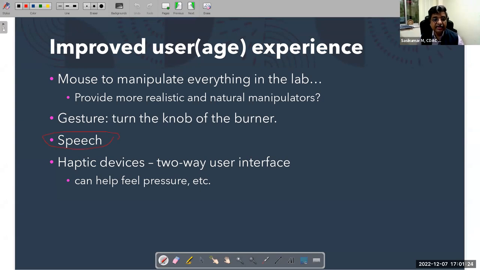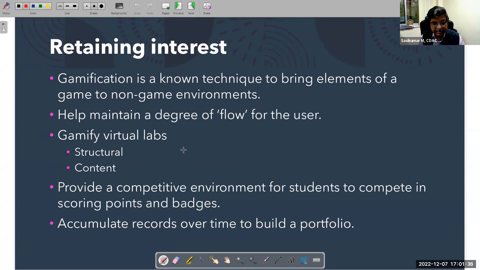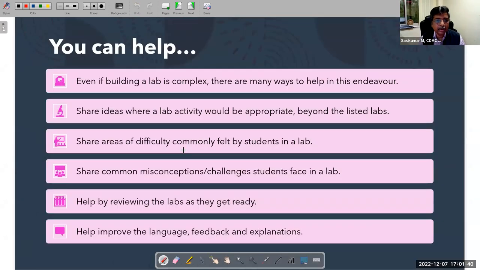Even speech operations, so I can actually tell it to open, close, that's also possible. Haptic devices, which allow pressure sensing. So these are some of the things that we are exploring to build in the labs that are coming up. So all this I talked about.